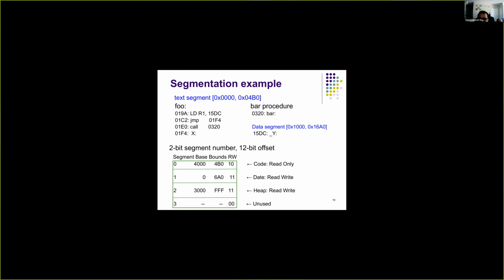That means the process can only read any address within this segment. If the process tries to write to this address, then the translation hardware raises an error. Similarly, the data segment is mapped as read write, and the heap segment is mapped as read write as well. And the last segment is unused. That means we did not map any physical segment to this corresponding virtual segment of the process. So if the process tries to access segment 3, we will fault, or the translation table will raise an error because the entry is invalid.